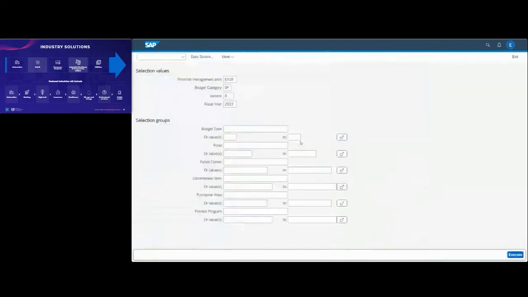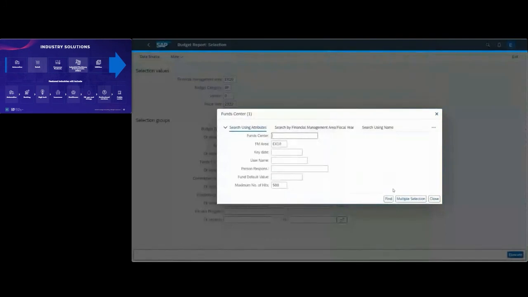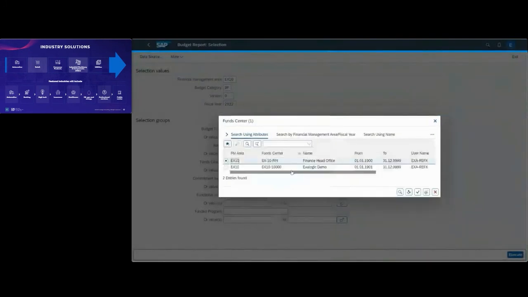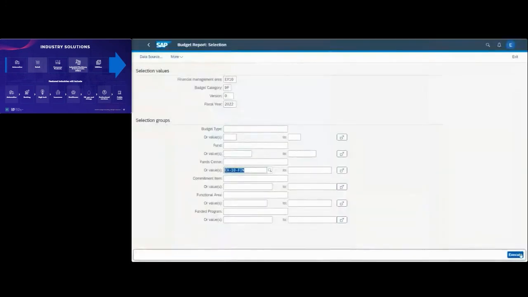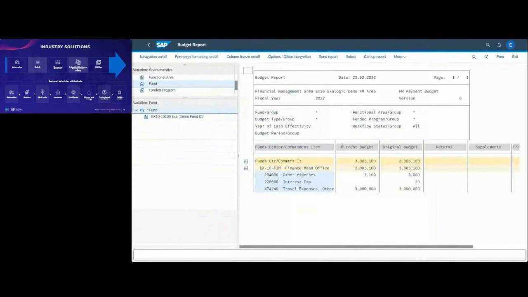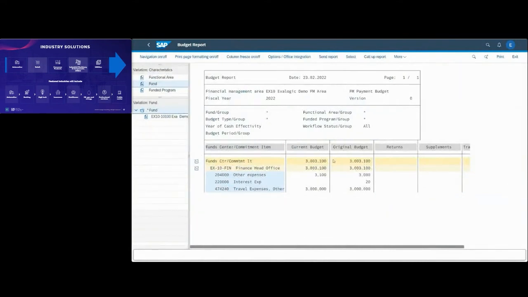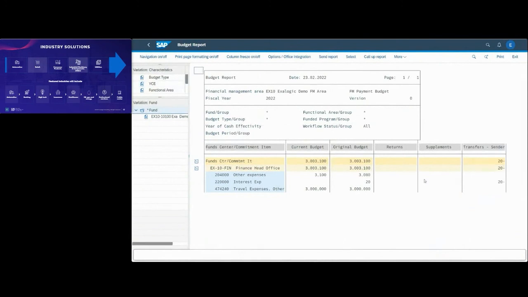So let me go inside and see what budget is available for my department. As we have earlier selected the department as finance, I can go to the finance department and see the budget for the finance head office. Now I will execute, and you can see it is showing the current budget and the original budget, and if there is any return or any extra budget requested, and the transfer budget, if any transfer happened from any other department or head to this head. So this is the high level.